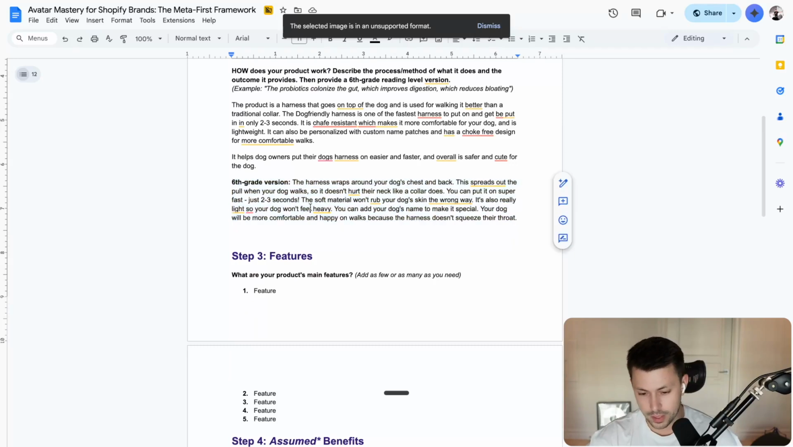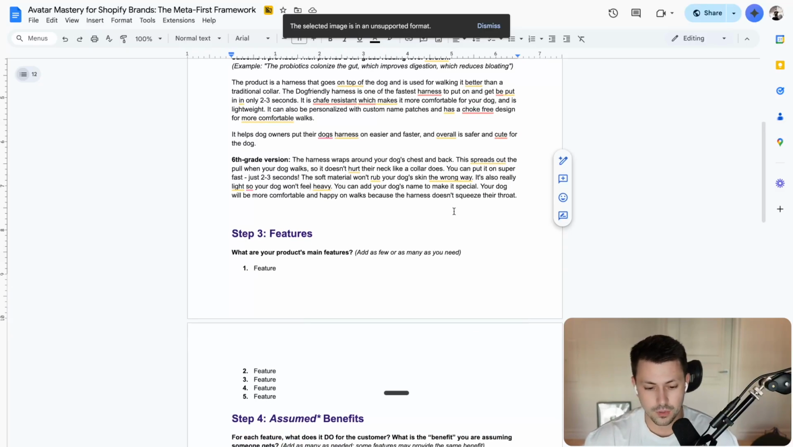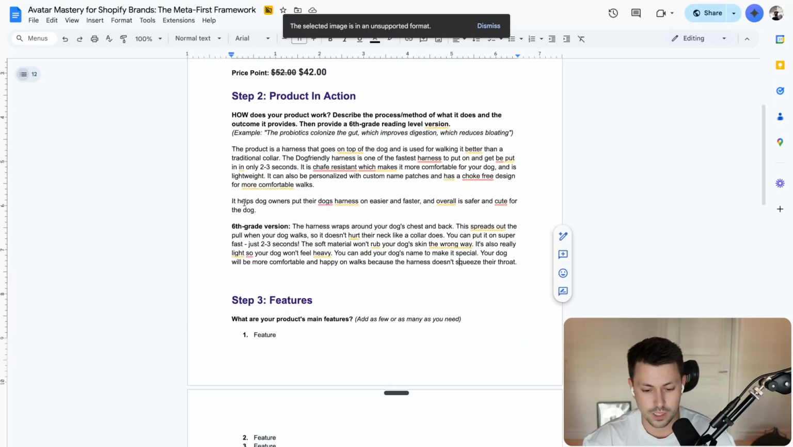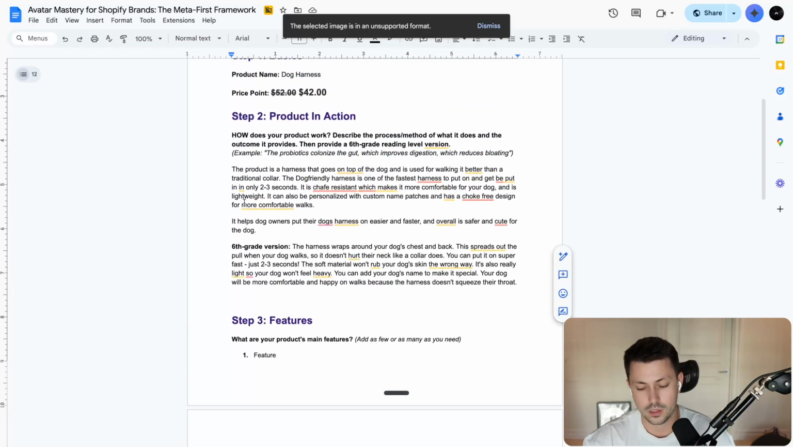So for example, the harness wraps around your dog's chest and back. This spreads out the pull when your dog walks so it doesn't hurt their neck like a collar does. You can put it on super fast, just 2 to 3 seconds. The soft material won't rub your dog's skin the wrong way. It's also really lightweight so your dog won't feel heavy. You can add your dog's name to make it special, and your dog will be more comfortable and happy on walks because the harness doesn't squeeze their throat.